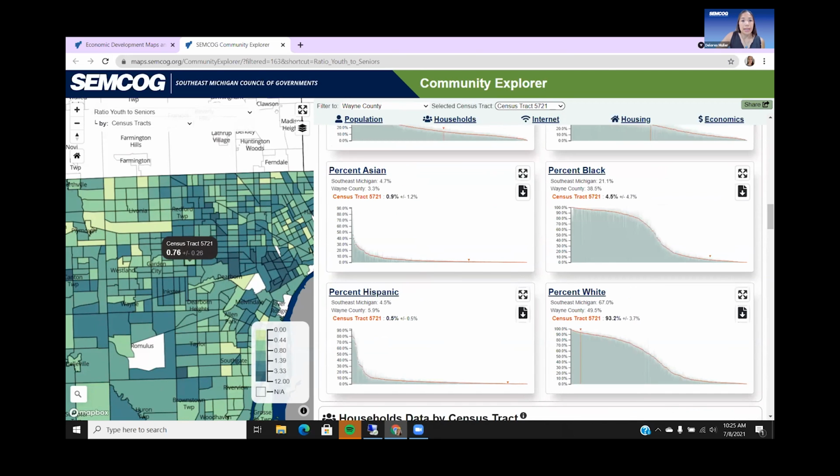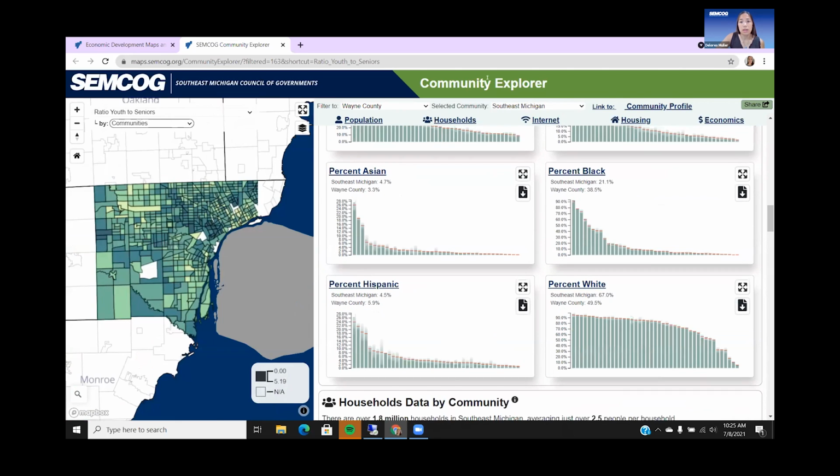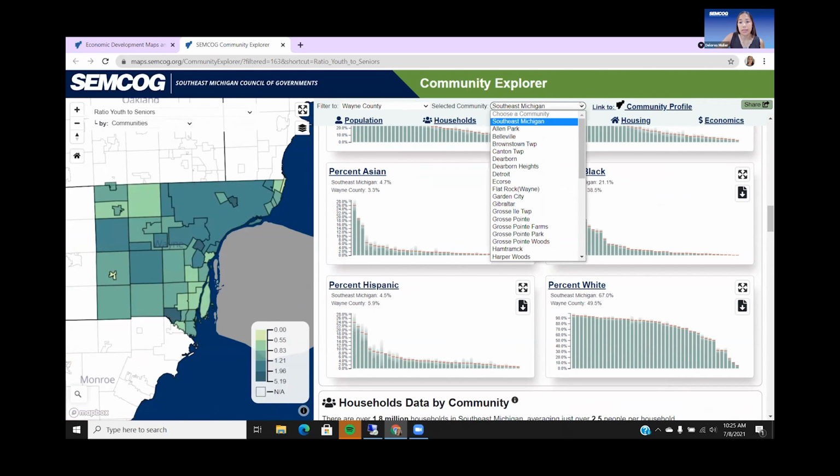So now that we know Dearborn Heights is a different community that census tract is falling in, and she may be less familiar with it, maybe she just wants to learn more about Dearborn Heights. Well, we can switch back to communities, and then we can also select Dearborn Heights again.